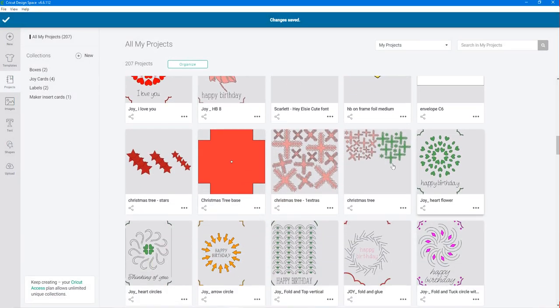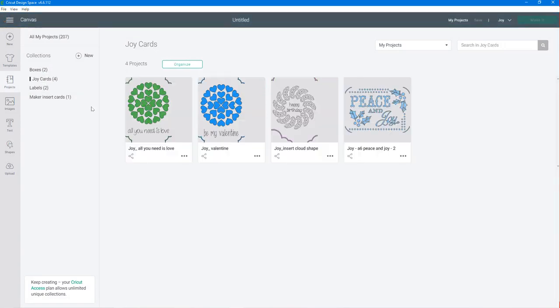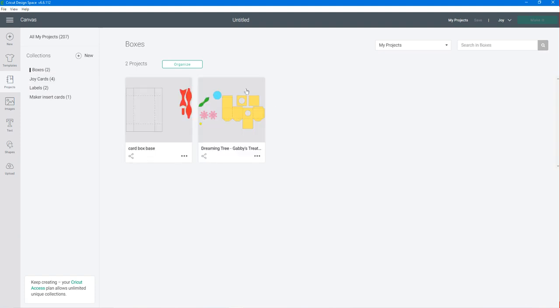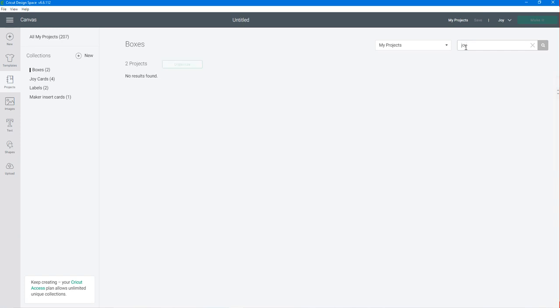So you can work through it. They still remain here on your My Projects page, but what happens if you've got them in collections like this? I'm putting all my joy cards that I've designed in there. I can just look at joy cards, or I've also done a maker card with an insert card that I can do on my maker. I've got a couple of boxes. So there will be more categories as I go along, but this certainly makes it a lot easier to find it.